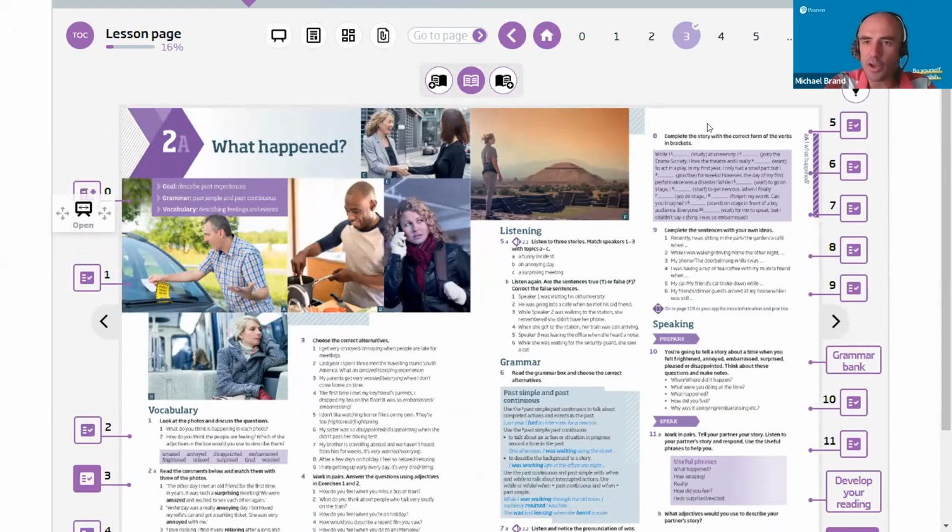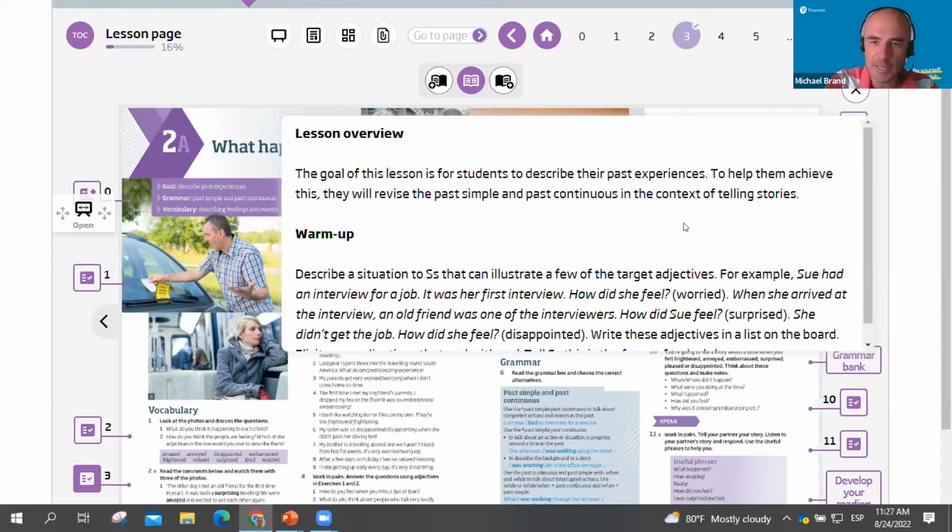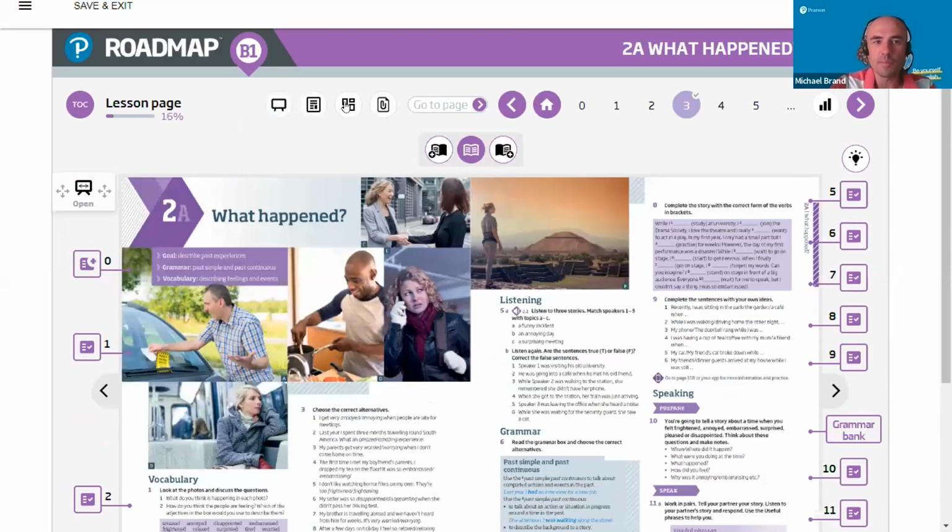I'm going to click on the light bulb to get an overview of the lesson. Let's just see what the lesson's about. Describing past experiences, and the grammar they're going to need for that is the past simple and past continuous. I've also got a warm-up activity suggested for me here, and they're going to be looking at adjectives of feeling too. Let's close the light bulb. If you want to go deeper into the teacher's notes, they're available from here as well by clicking on the icon. The teacher's book is connected to the teacher's presentation tool as well.